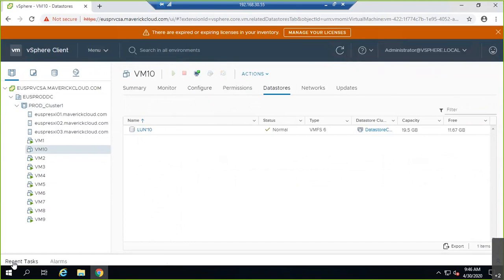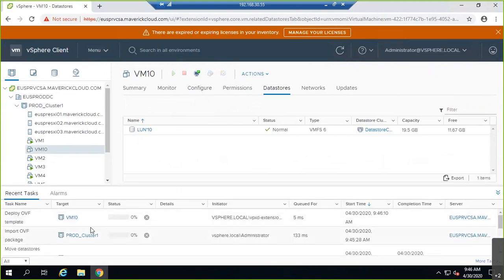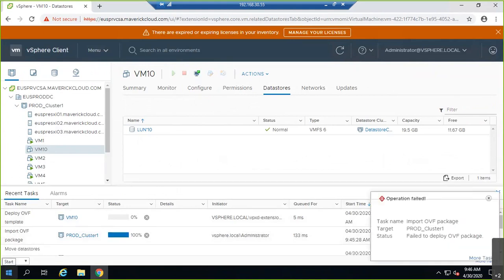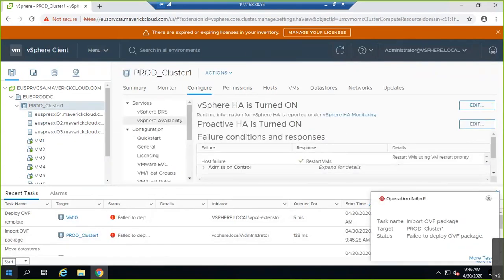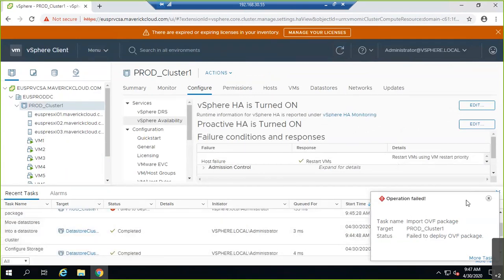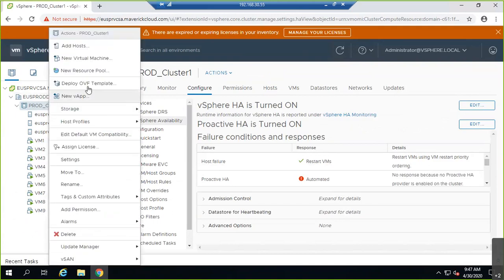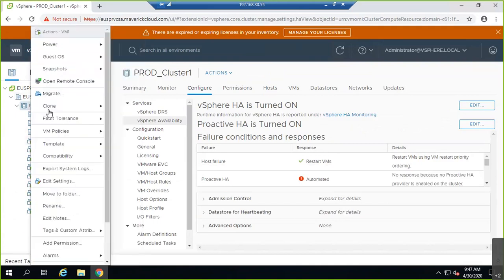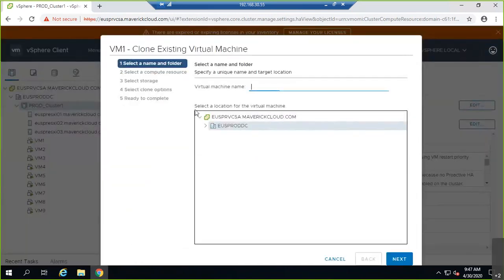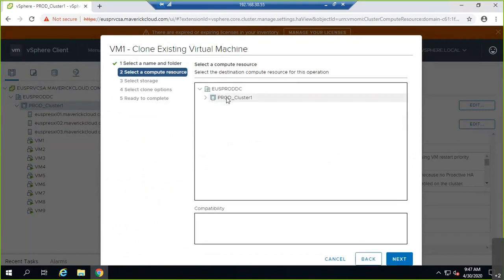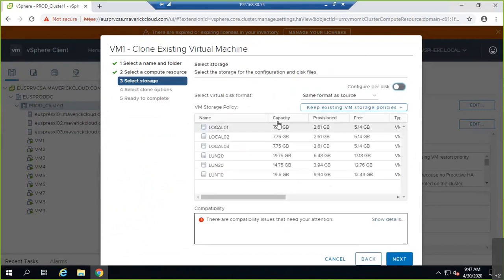Still it is deploying, man. Just hold on. Just a minute. What happened? Okay, let me try. Clone this machine, a machine which is already running, VM10. Where do you want to place it? I'll place it in a cluster. Where do you want to place it?